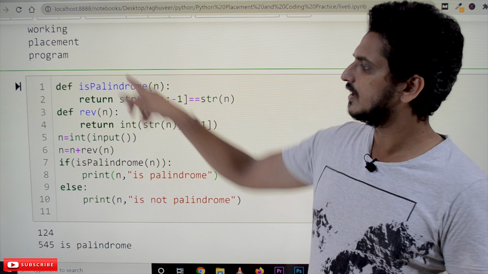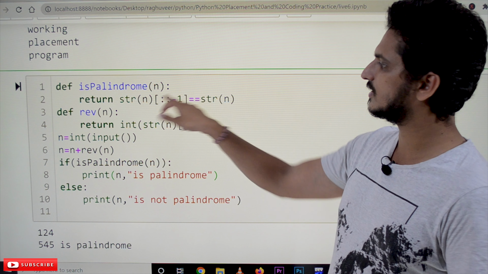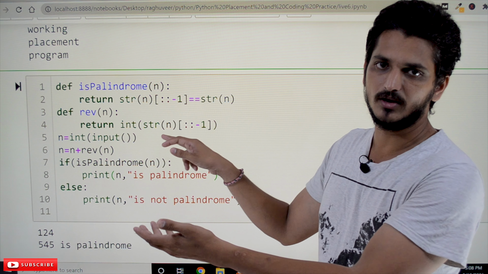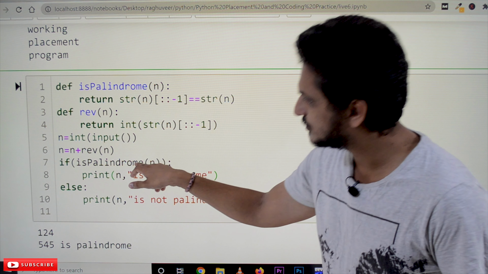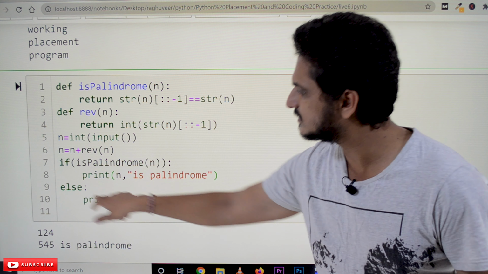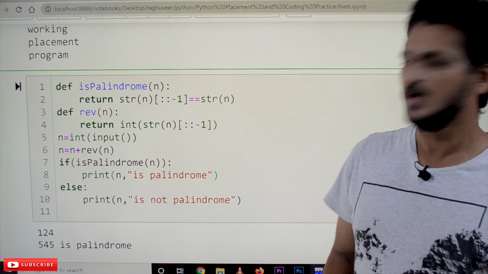It will return true for this condition. So if it is true, print is palindrome, else it is not a palindrome. 545 is a palindrome. So that is the output that will be displayed by this code.